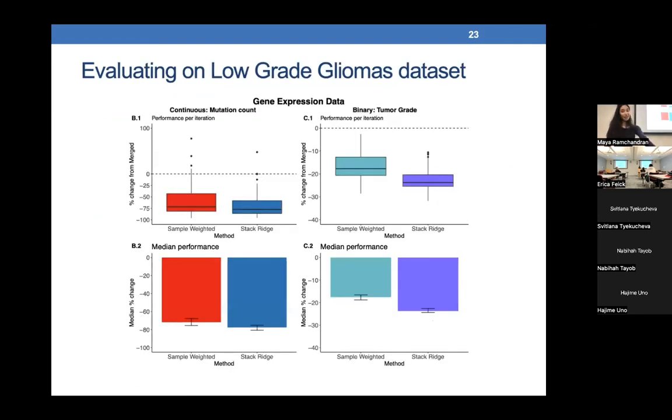And so what we see on the left is the results on predicting the mutation count, that continuous outcome, and on the right, the performance on predicting the tumor grade outcome. Again, as my metric, I'm using the percent change in the average root mean squared error from the merged learner, the classic random forest learner. And I've shown the performance of the top two weighting approaches in combining the predictions of those cluster level forests. We see, as usual, that the stacked regression on the right-hand side of these panels performs the best.